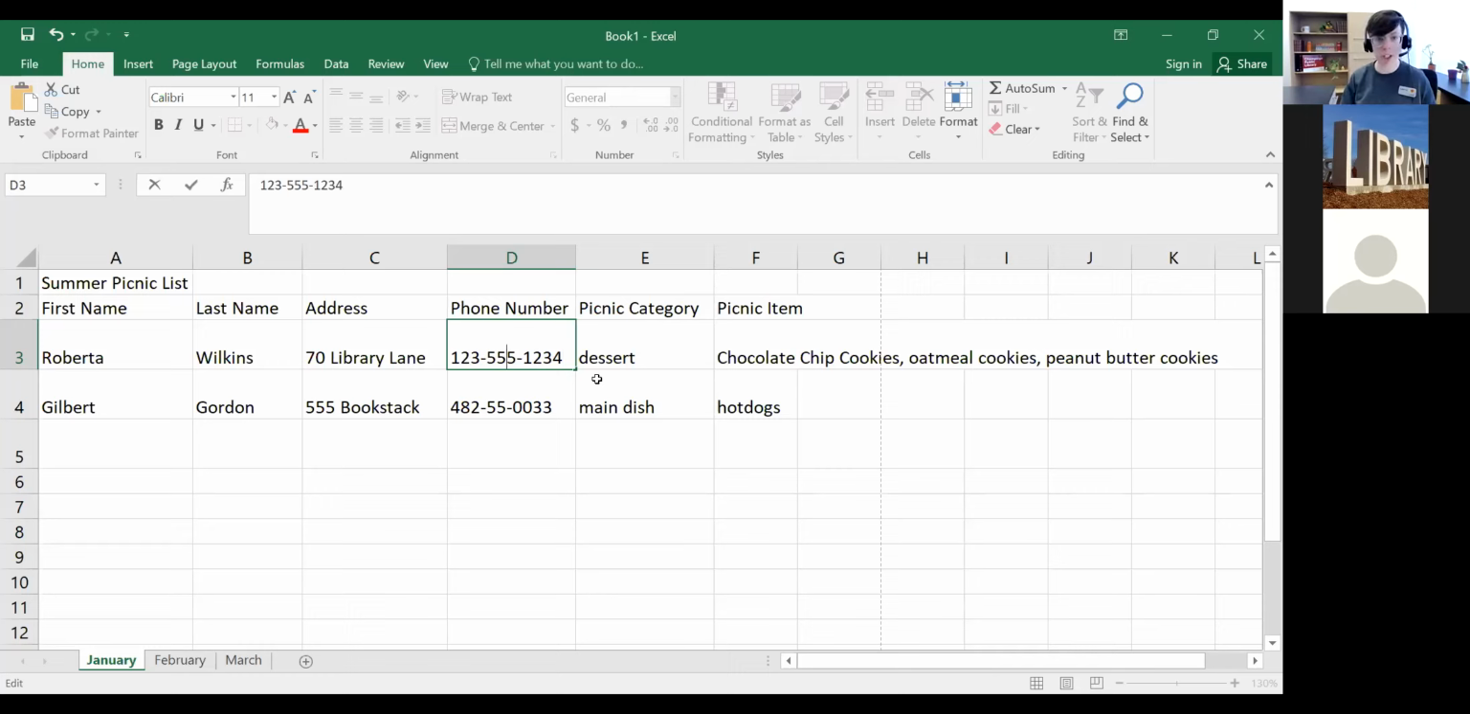Once I'm done making my changes inside of the cell, I can hit enter. And of course, it's going to go down to the one underneath it, but now I'm finished with the one I was editing.